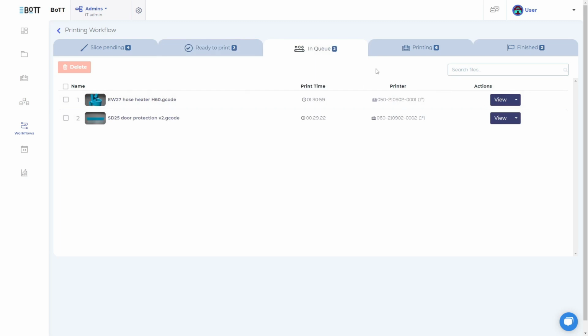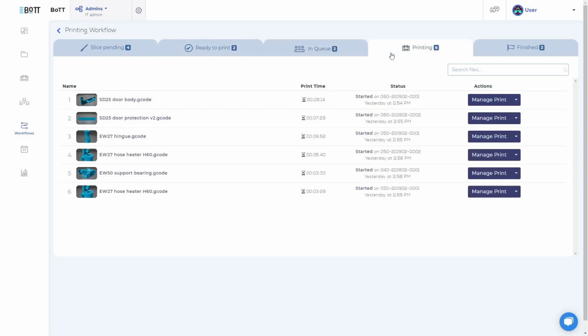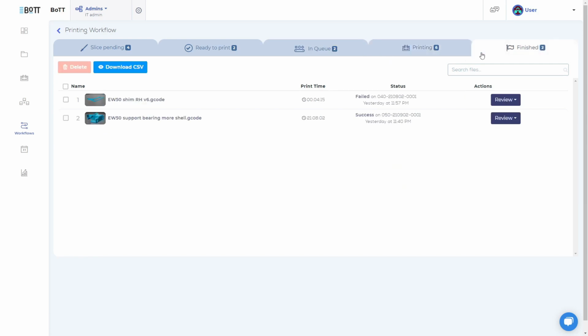When a slot is available in one of the printers, it can be sent to the printer to start the printing process. After it's finished printing, users can leave a review and mark if it's been a successful or failed print. You can personalize the role permissions in the group to assign different people for each of the steps in the workflow.